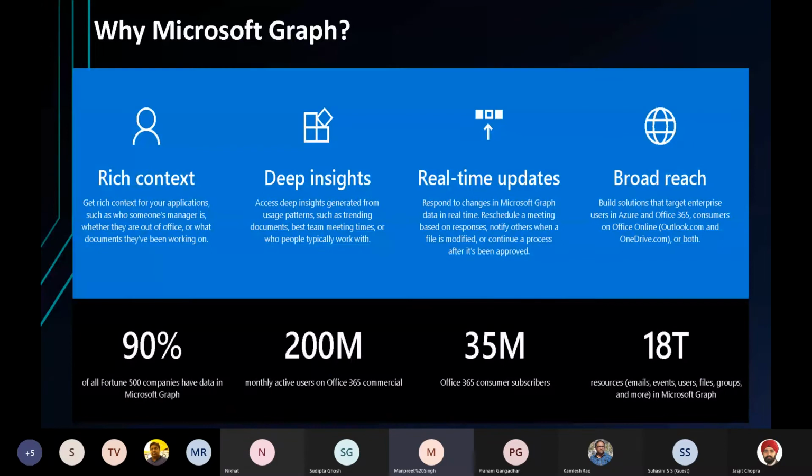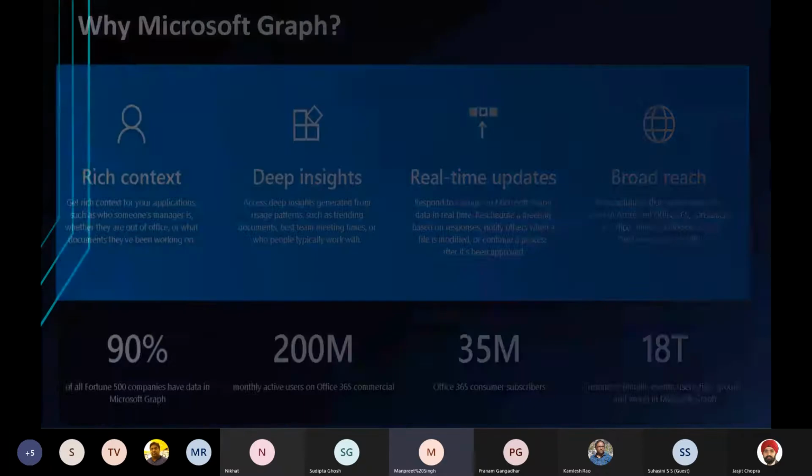So yes, it provides rich context, deep insight, real-time updates, broad reach, and 200 million people. Okay, this is an old number. The way we talk, it's a lot more data. More people are using it, more companies are using it, and we, knowingly or unknowingly, are all using it. That's actually Microsoft Graph. So let's see.